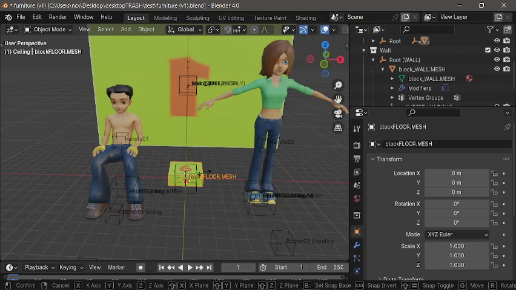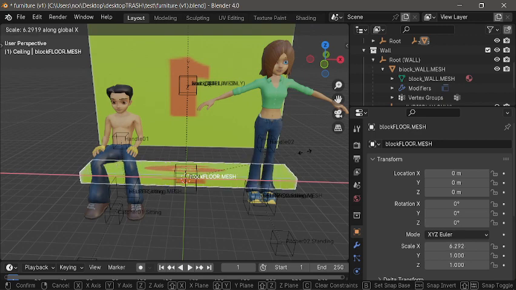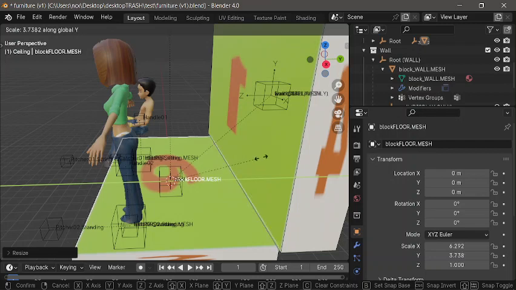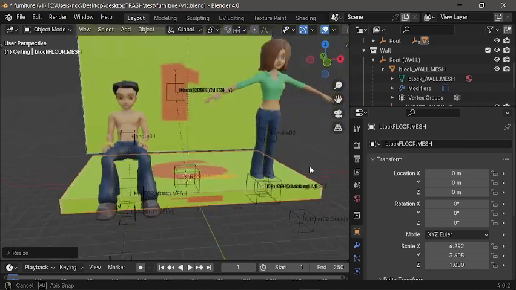We're going to scale on x, and then scale on y. Now we have a proper floor.